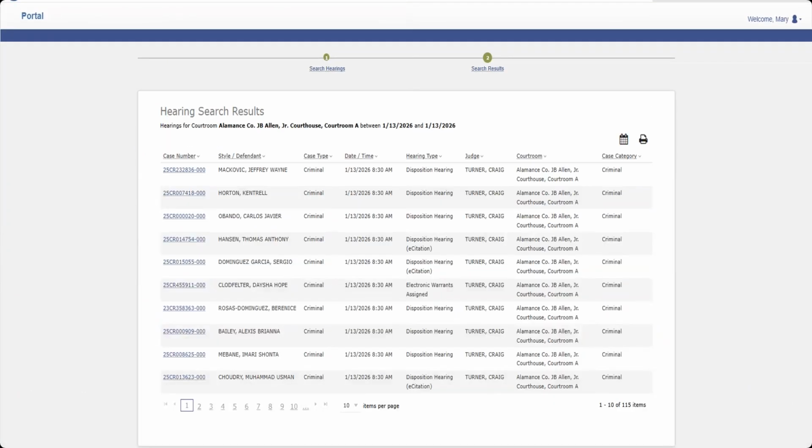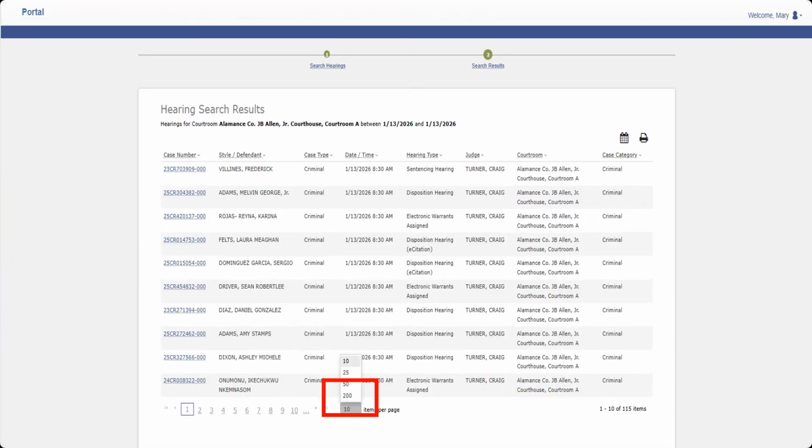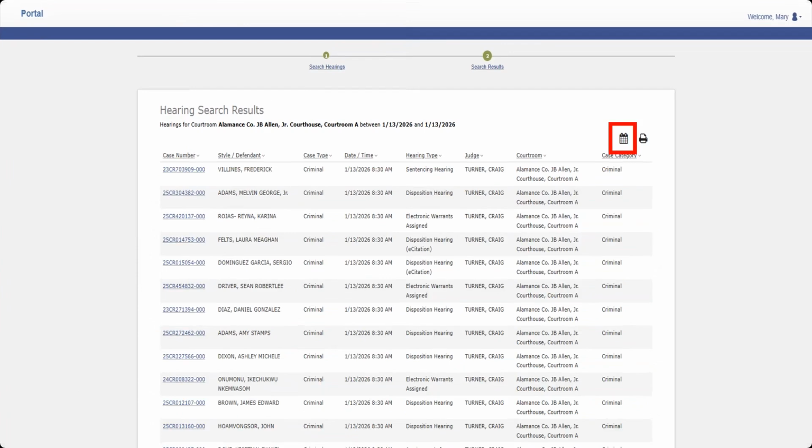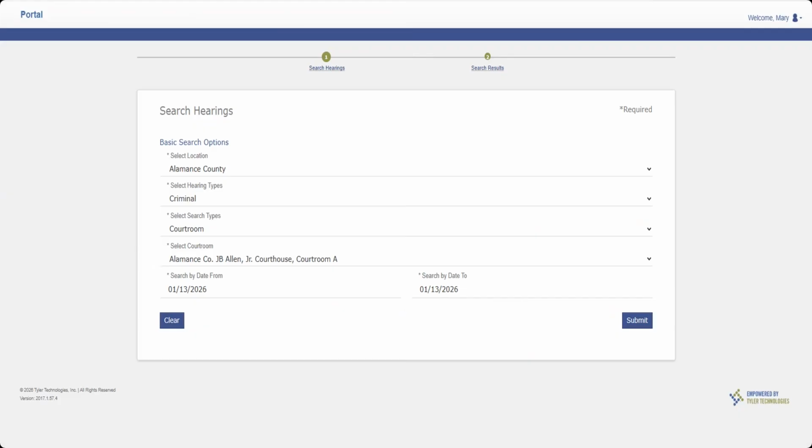Our courtroom search returned 115 items. Just like before, we will use the Items per Page menu to select 200 so we can see all the cases. From here, we can use the column headers to sort the information, change the calendar view from List to Calendar, or Print. Users can click the Search Hearings hyperlink to return to the search parameters and use the exact same steps that we've just demonstrated to select different search criteria and view other hearing information.